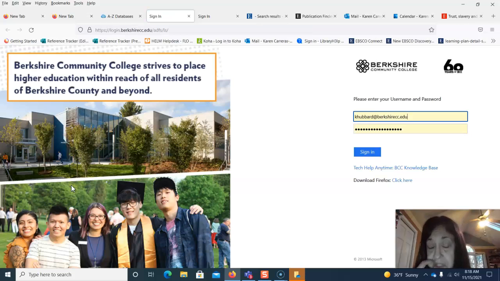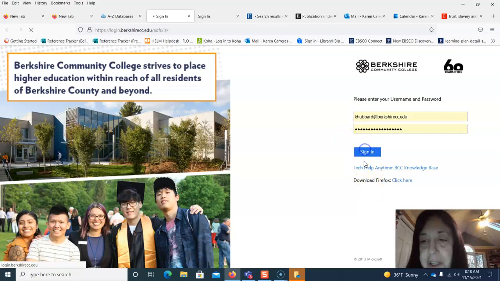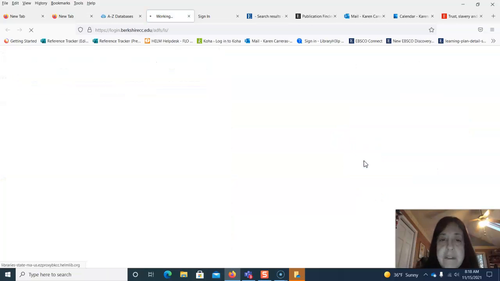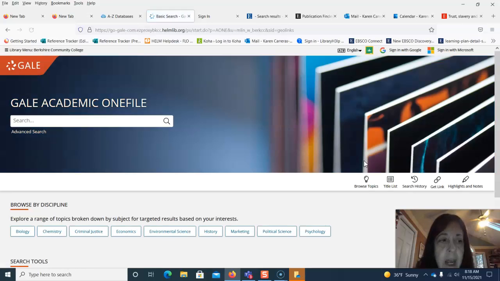Now, I'm coming from home, so if you are off campus, you're going to get this same picture, which is your login. It is your BCC login, what you use to get into email. I'm remembered on this system, so I'm just going to click sign in. You'll have to type in your own login to get in. And then you're presented with a search box.